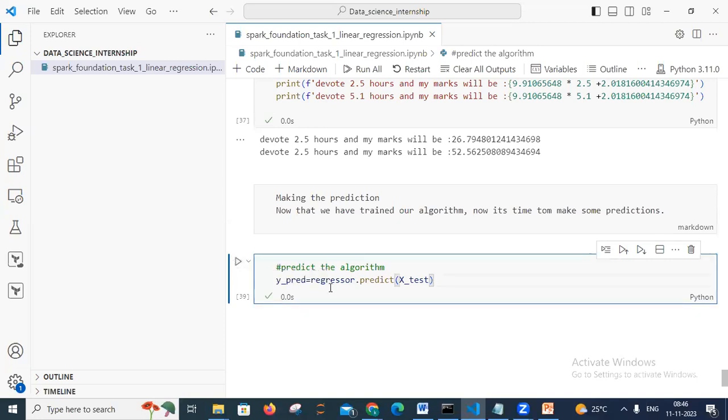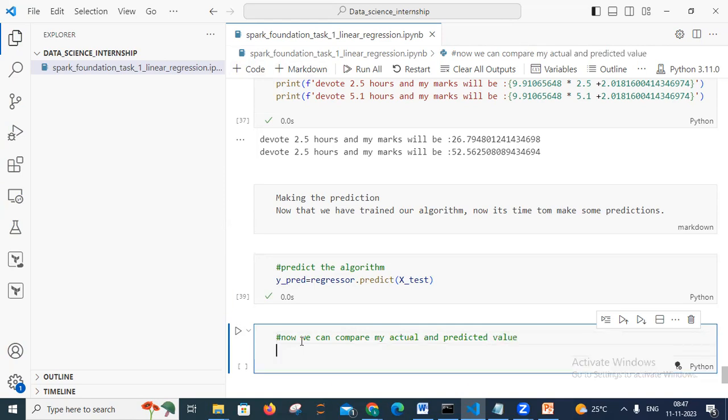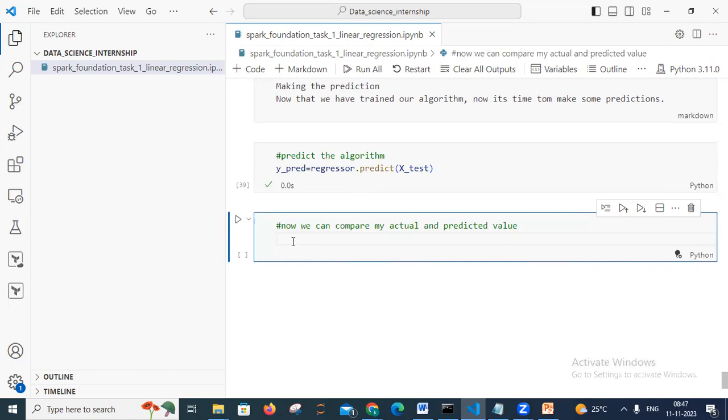And we have to compare the actual and predicted values. Now we can compare my actual and predicted values. This actual and predicted value will show in data frame format, so that is for better visibility. And you can also understand these things.